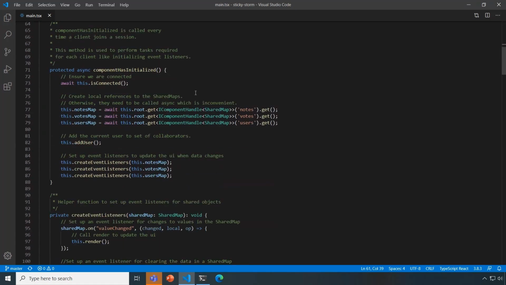The next function that I want to talk about is this function that runs every single time a user joins the session. So essentially, this runs for every browser session, whereas the first one only ran for the first one. And what I want to point to here is, one, we're creating local references to these shared maps. And we're doing that really just to make the calling pattern simpler. As you can see, the calling pattern for a DDS on the root is an async call.